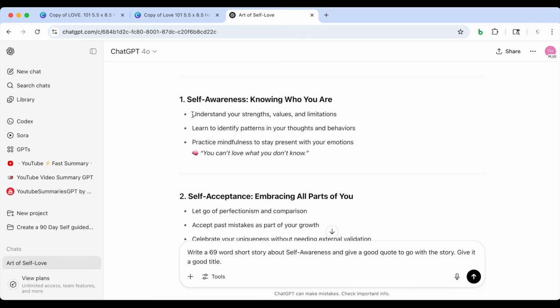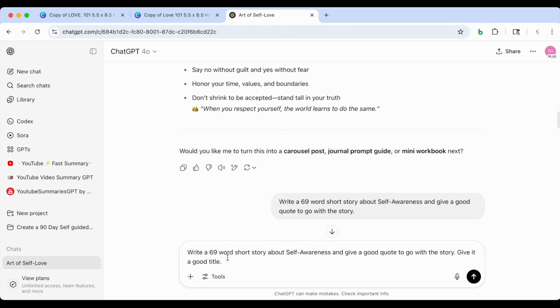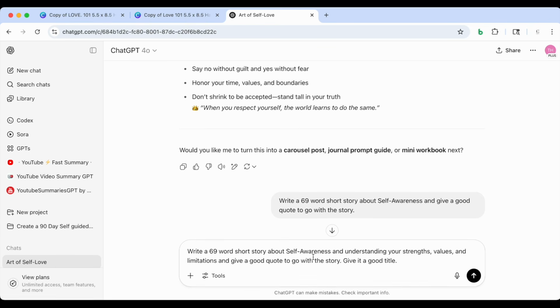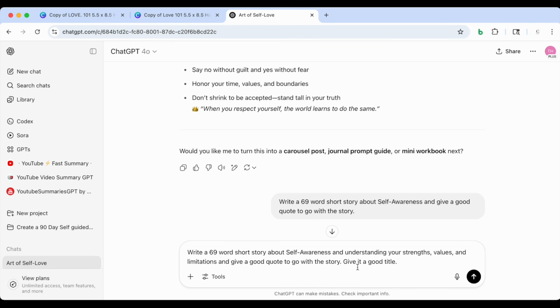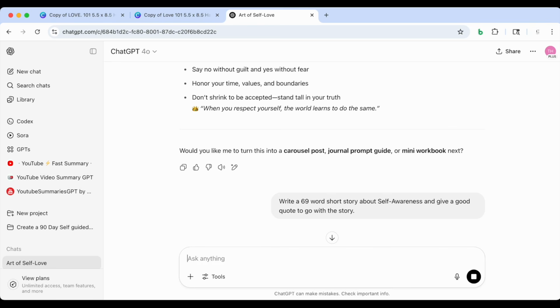So let's take this first one. Let's copy that. And let's say write a 69-word short story about self-awareness. And let's paste in understanding your strengths, values, and limitations. Okay, and give a good quote to go with the story. So let's see what happens.